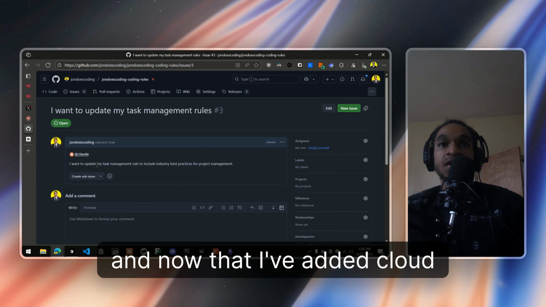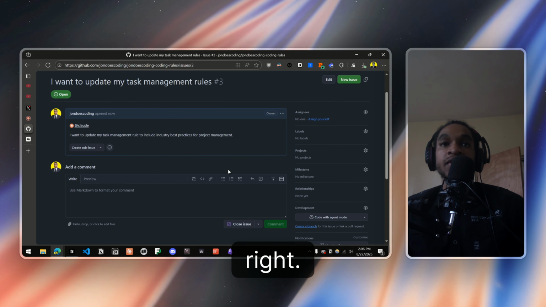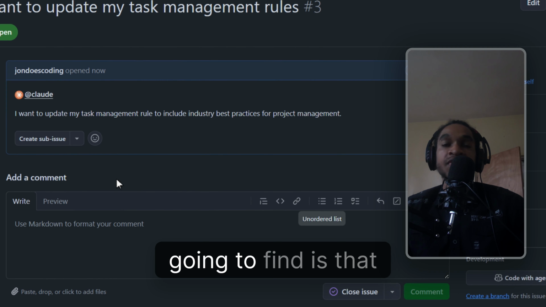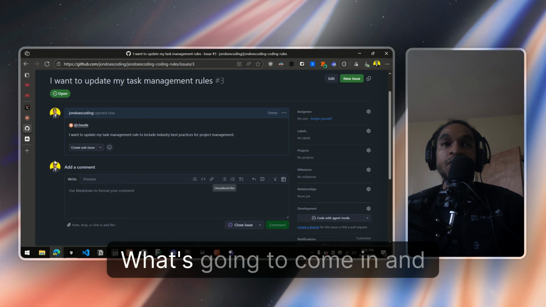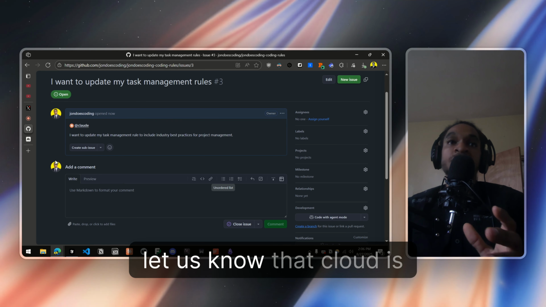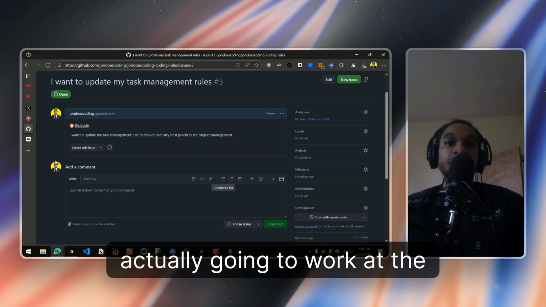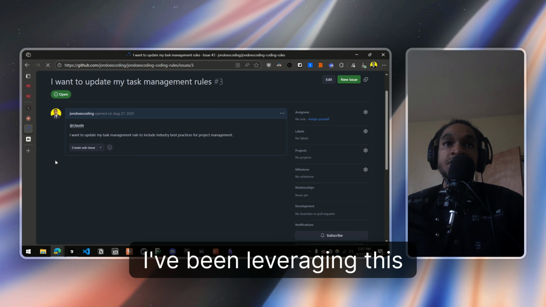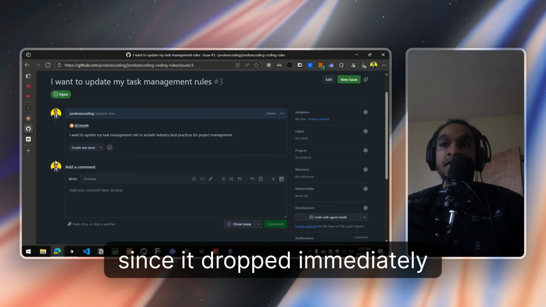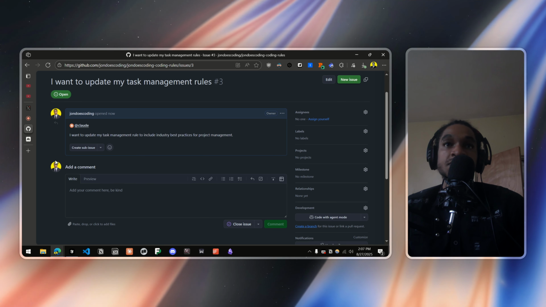Now that I've added Claude and told it what I want, in a few seconds you're going to find that there's a little pop-up area right here that lets us know Claude is actually going to work at the current moment. Pretty cool stuff. I've been leveraging this since it dropped, because this is crazy.